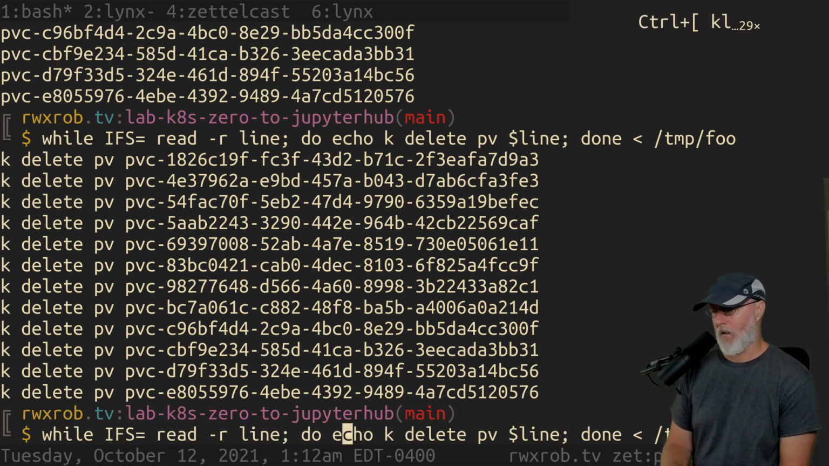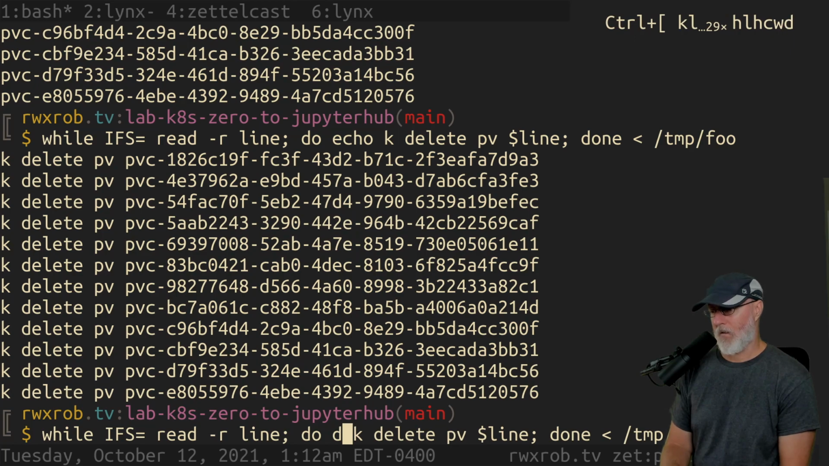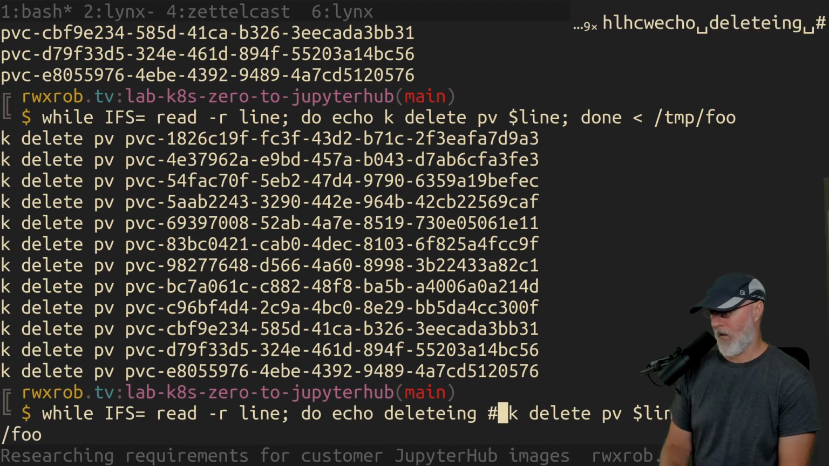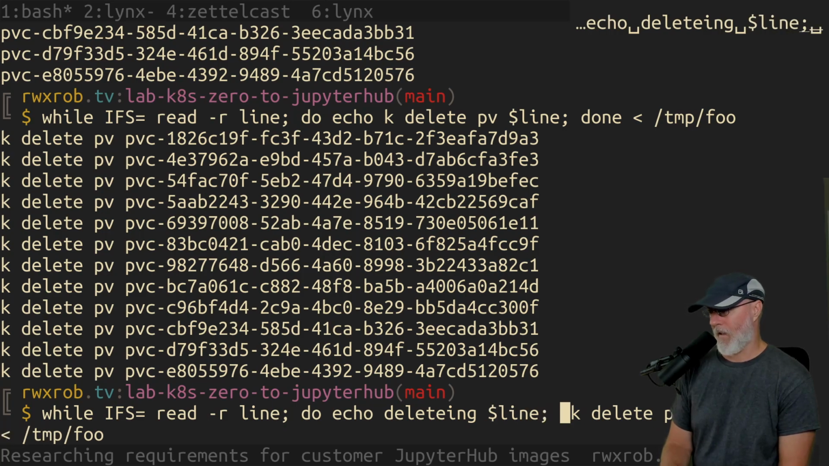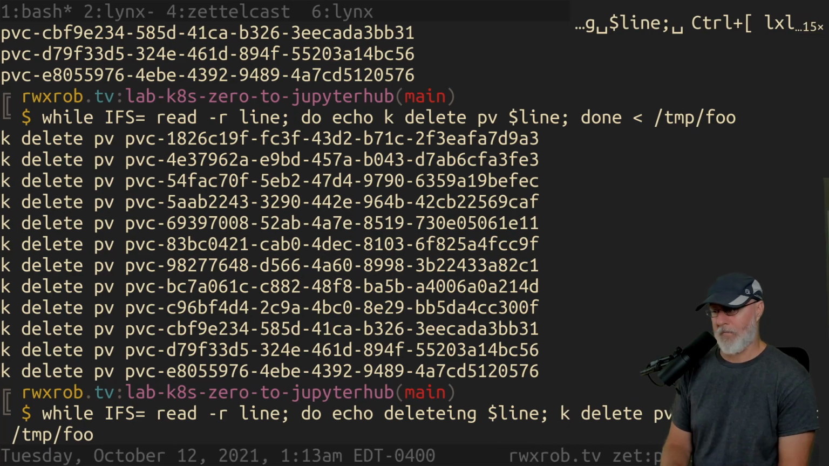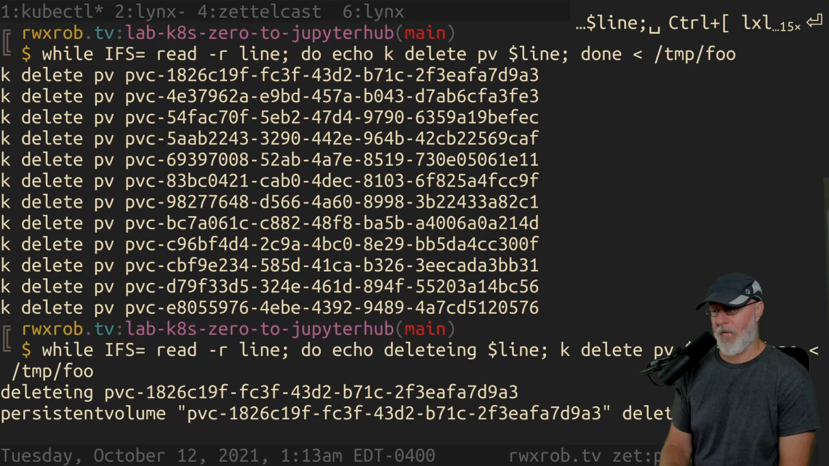So we can do this. We can say echo deleting line, and then I can actually do it and go from there. Ready, go. Deleting persistent volume claim deleted.